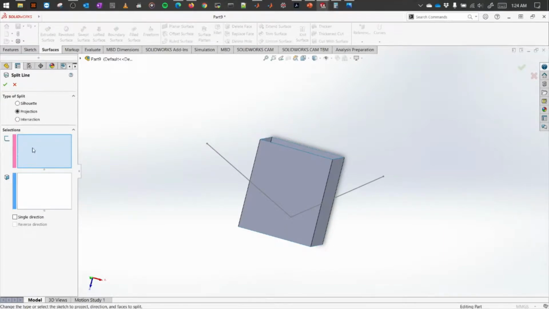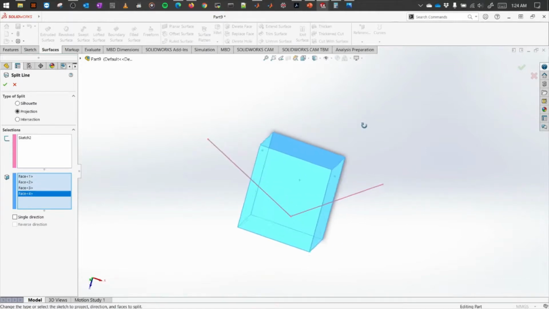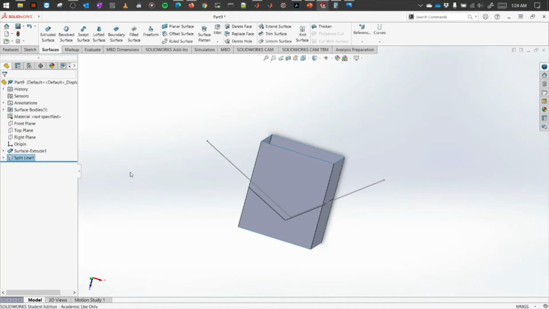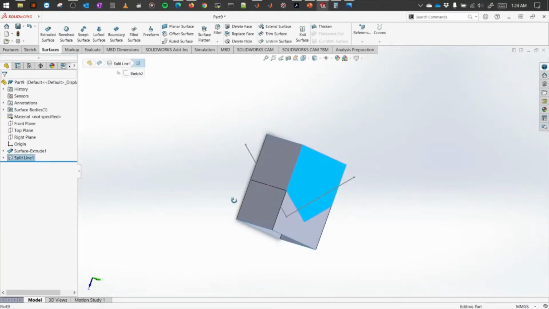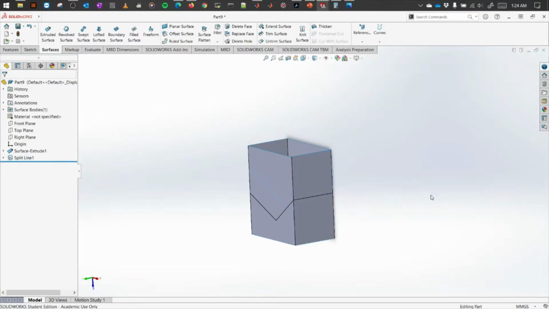From the right side, we will be selecting the sketch and then the surfaces which we want to split into two parts. Once selected, click OK. You will see the surfaces have been separated into two different parts.